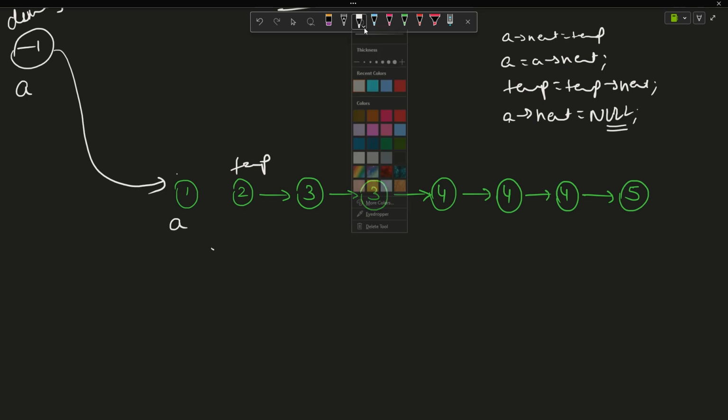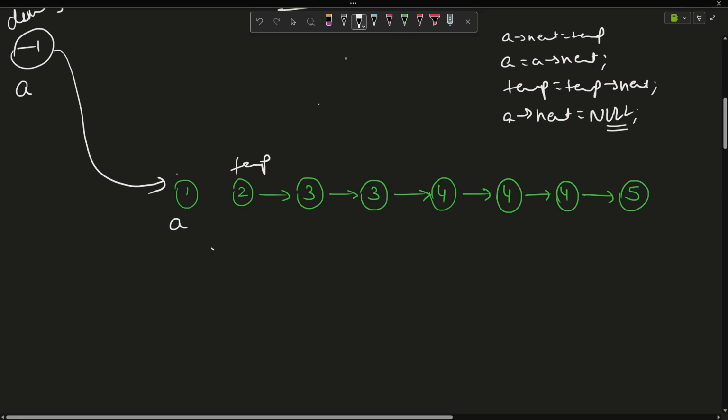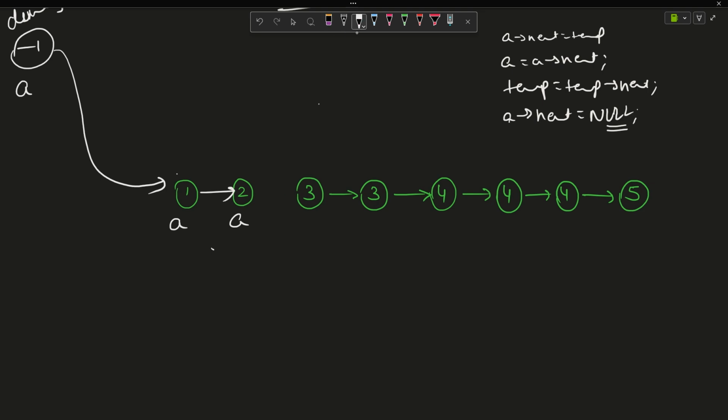Again comparing temp with the next value, that is 2 with 3. It is also not equal. That means 2 is also a unique node. So attach it. This made a connection. A comes here, temp moves forward, and the connection breaks. Temp moves forward. 3. Now 3 when compared with its next value, you can see 3 is equal to 3. That is, it is not unique. And whenever there is a non-unique node, I have to discard this one also and this one also. I do not have to take any one of them.